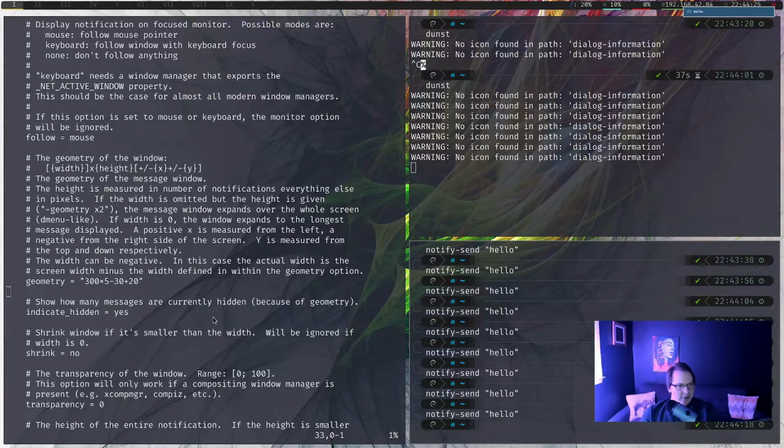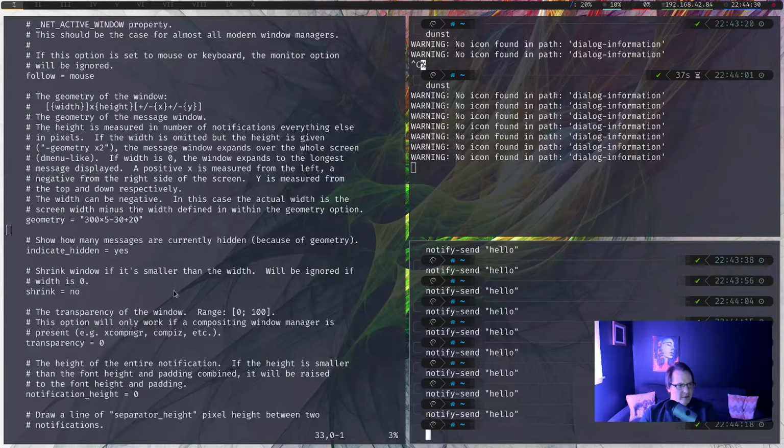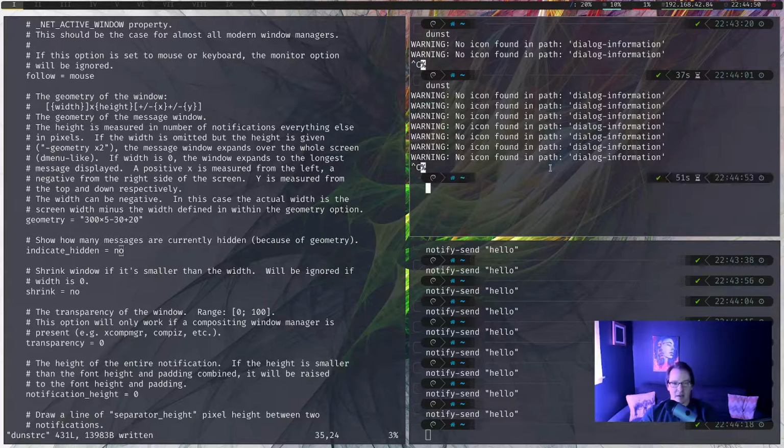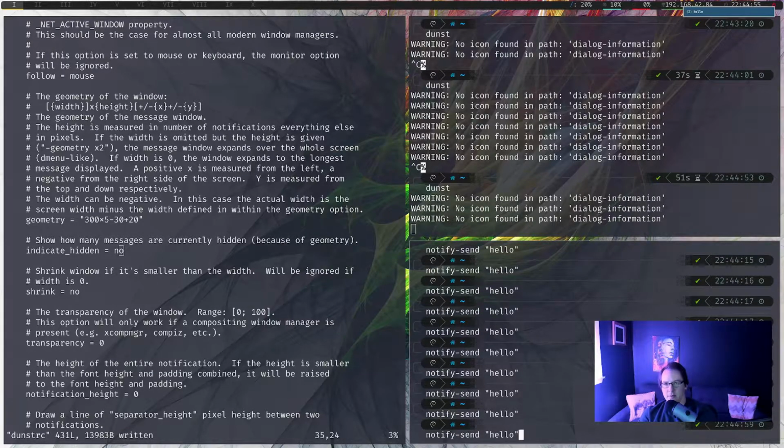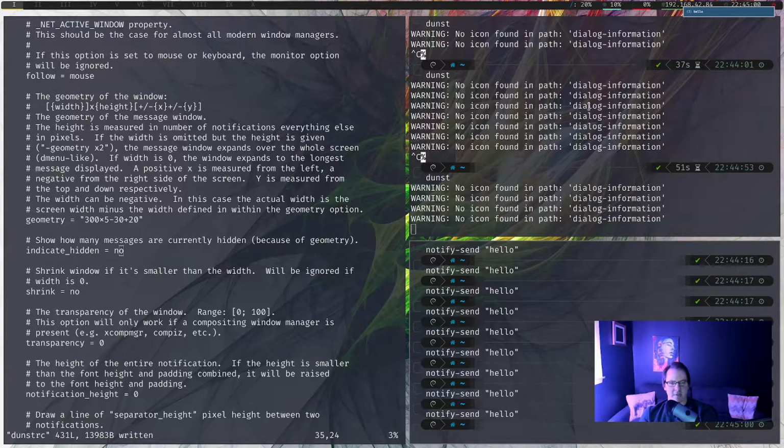Alright, we're going to find out how to increase the size. Show how many messages are currently hidden. What if we don't do that? What does that do? No? I assume it's no. It could be false, because who needs consistency? Let's close that. Dunst. That didn't seem to do anything.